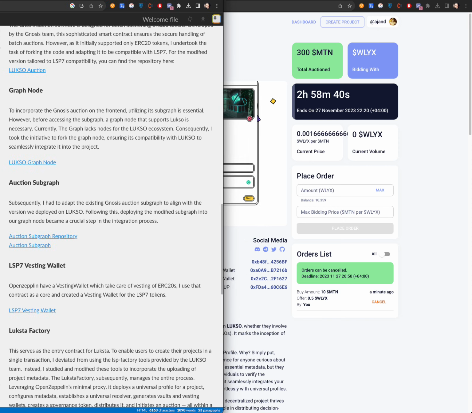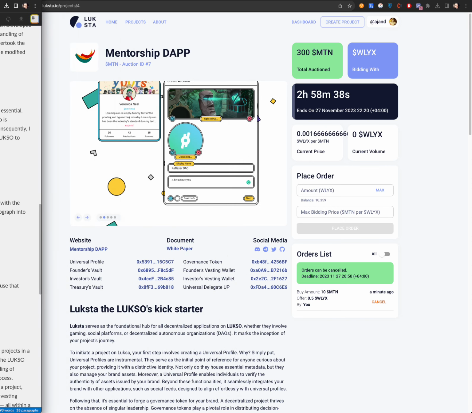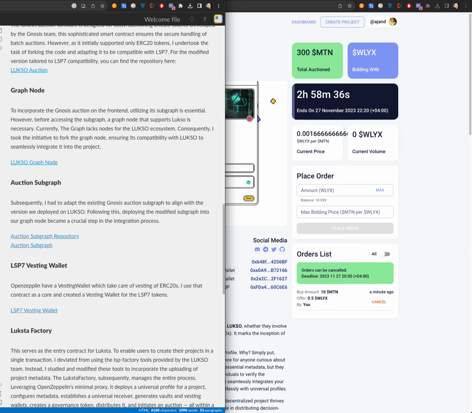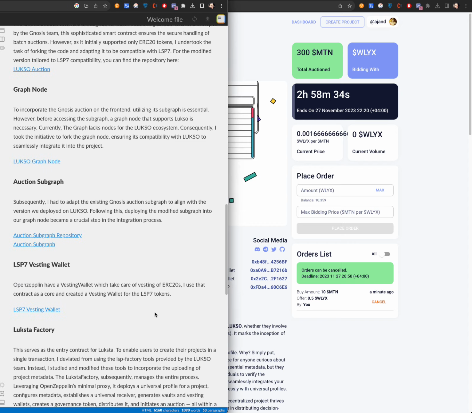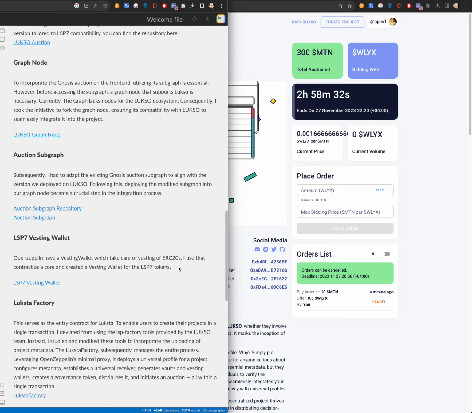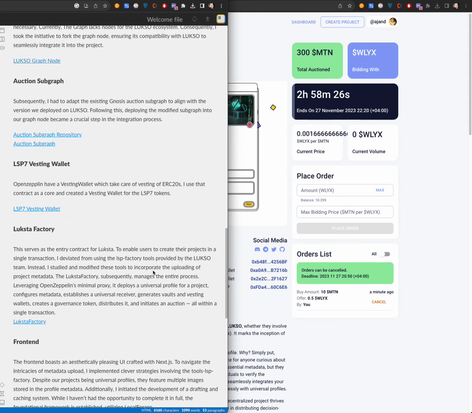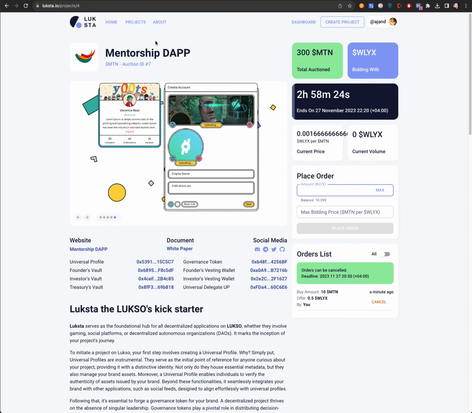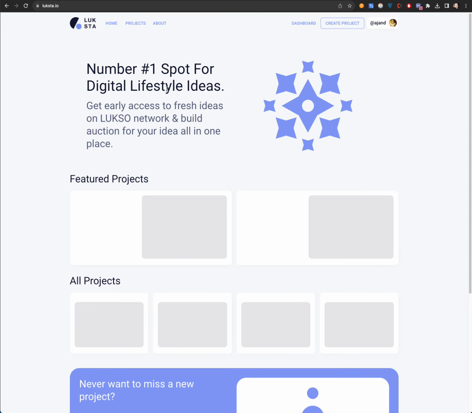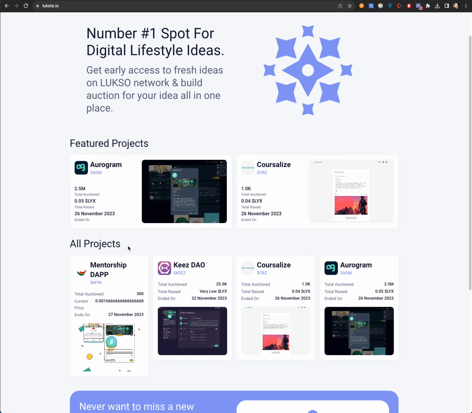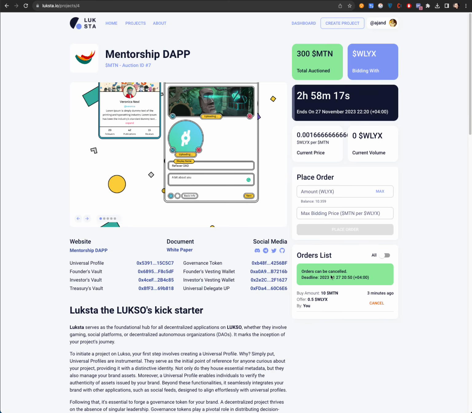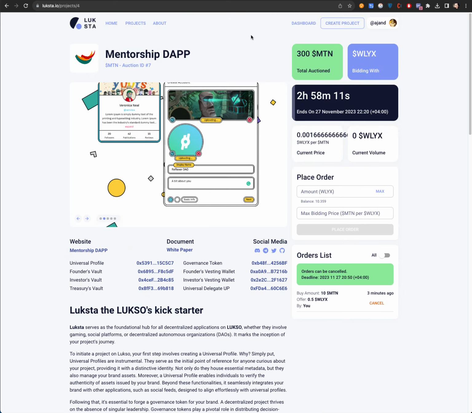Also, we didn't have any LSP7 vesting wallet, so I used the OpenZeppelin vesting wallet as a core and adapted it to use LSP7 tokens. And the Luksta factory is the main contract that makes it possible to create all of this in a single contract, a single transaction. It creates all these things for us in a single transaction.